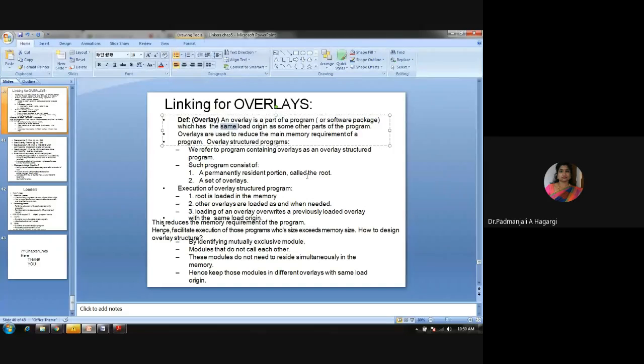So the overlay design structure of such loaders is very important. Why? Because the program which is supposed to take 100k of memory is only taking 50k of memory, and then it is running. Such overlay structured programs are controlled by the MS-DOS linker control commands.